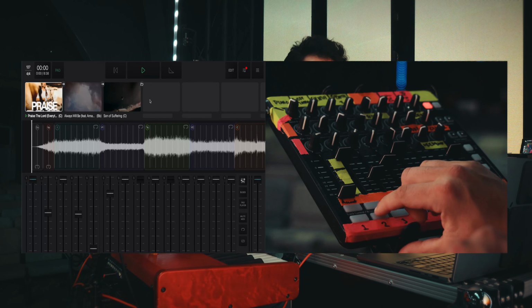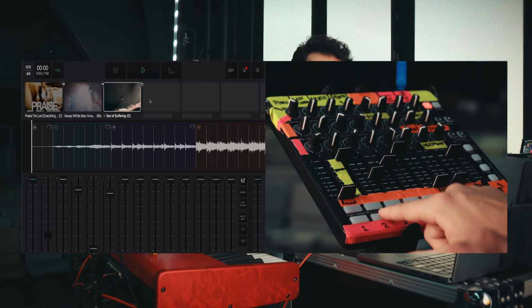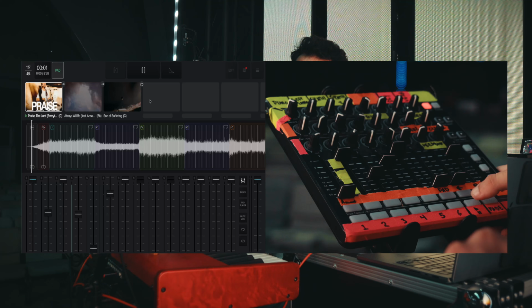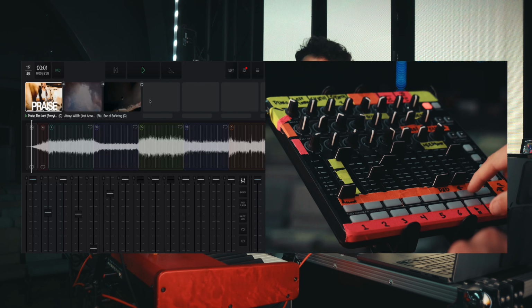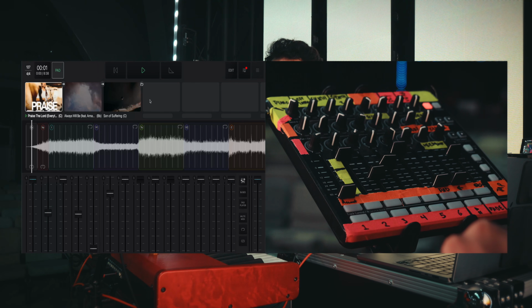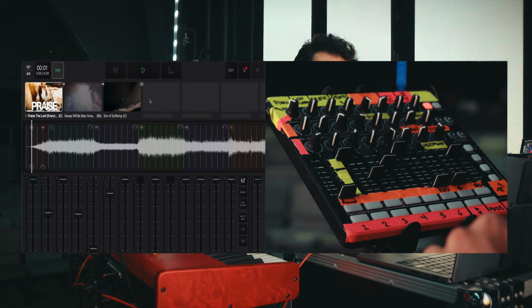But here I have playback pulled up. I can navigate through the songs like that, play the tracks, pause them, turn off the pad, turn on the pad, fade out the tracks, fade in the tracks. Everything I need to do, I can do from here.